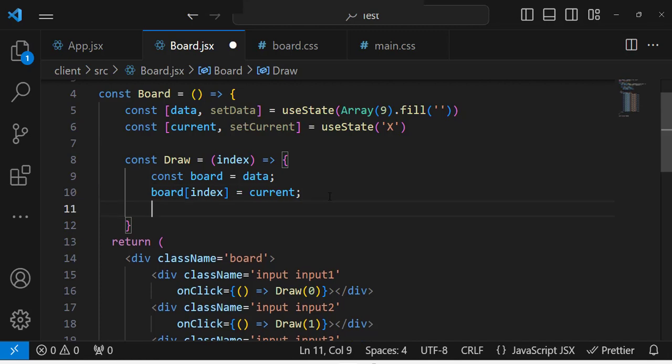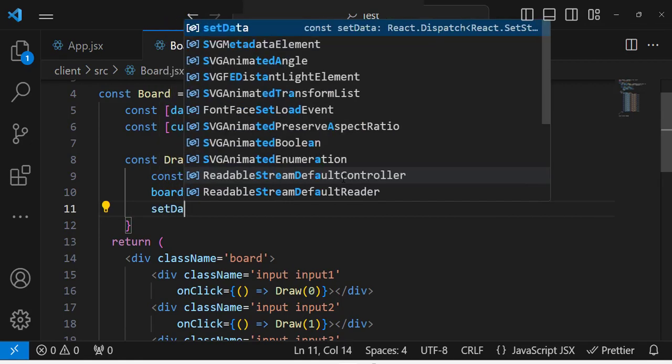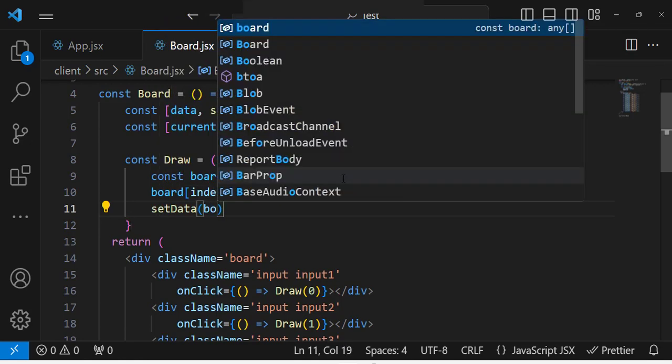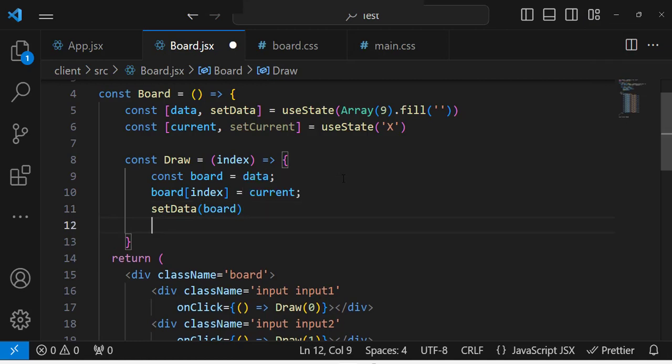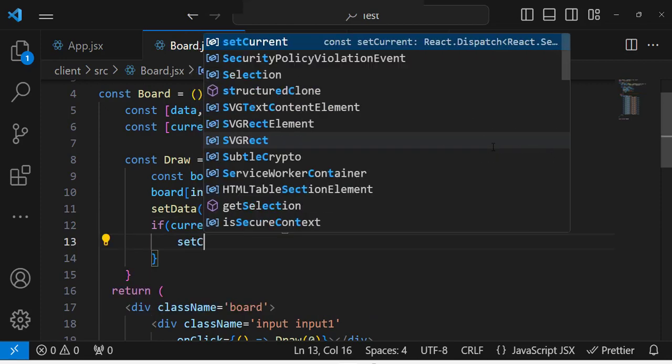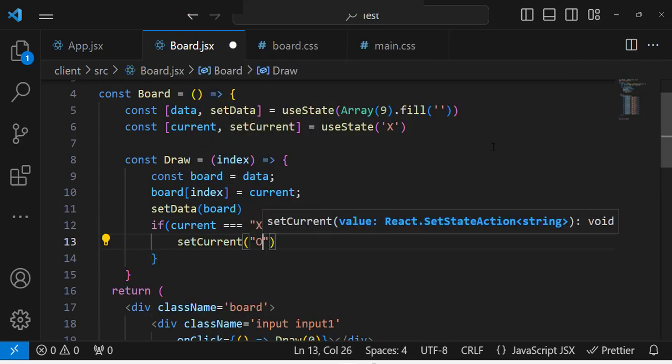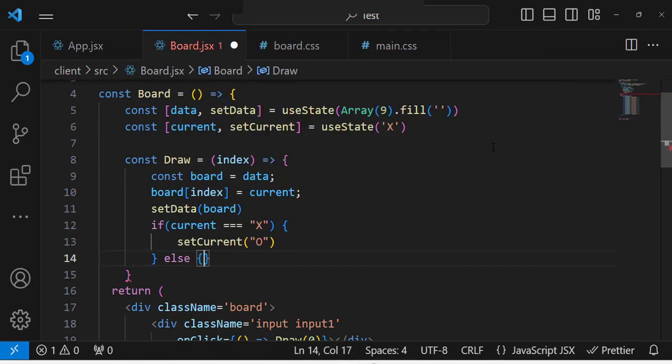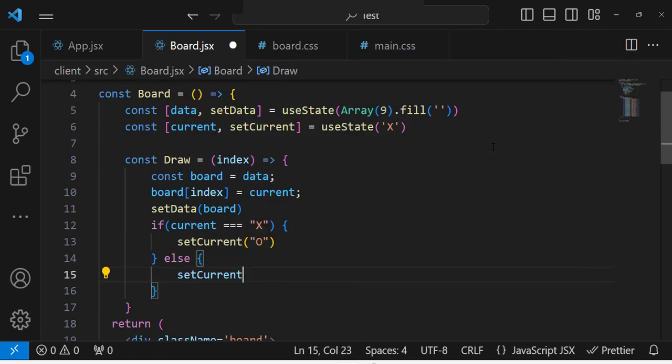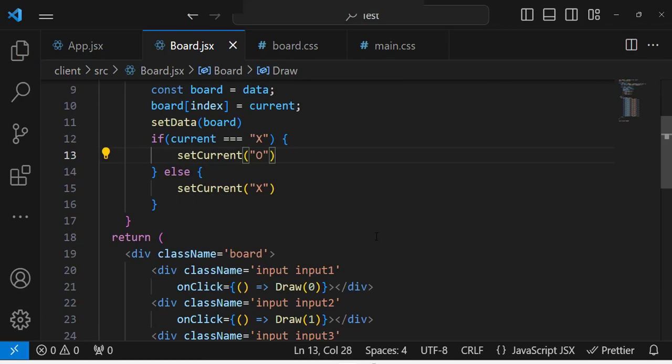So now let's come down here, and here I will update this data array. To update that I will call setData, and I will assign board back to that. After assigning it, now let's change the value of current. For that, if current was equal to X, it will call the setCurrent method and assign O to that. Else if it was O, then we will call setCurrent and assign X back to that. Let's save it, and now let's see what happened.